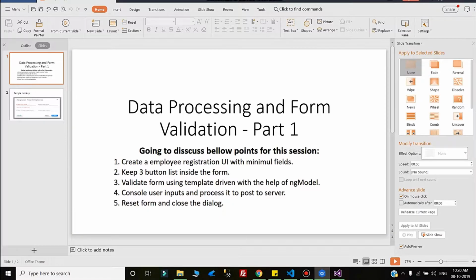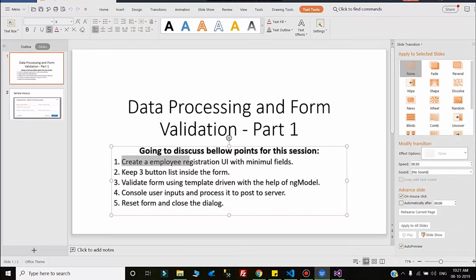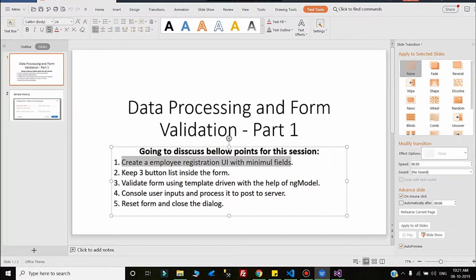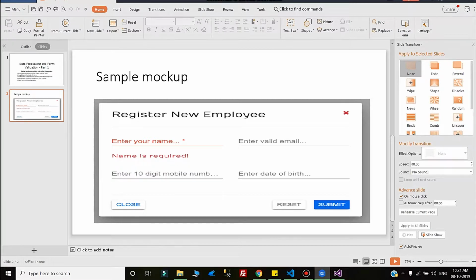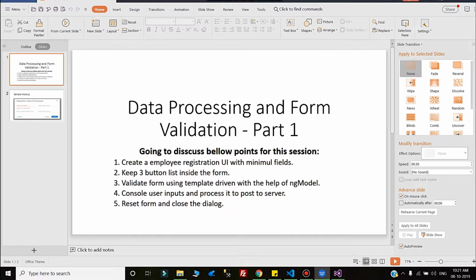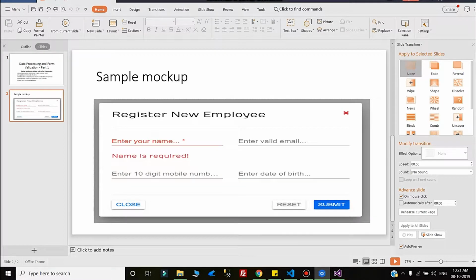Today in this session I will create an employee registration UI with minimal fields, that is four fields. I will take your name, valid email, 10-digit mobile number and date of birth. Okay, and keep three buttons inside the form: one is close, and the other two are reset and submit.